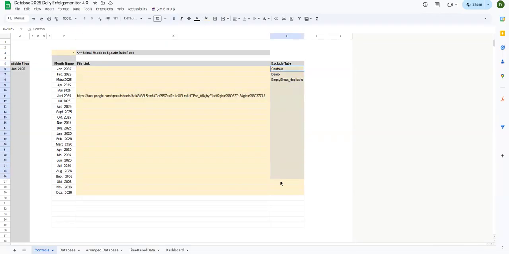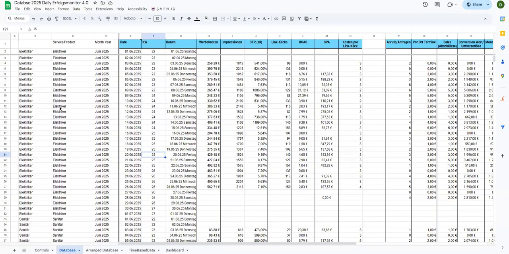You can also exclude a few tabs which you don't want to process. If there are any extra tabs available in the daily sheet, you can always add those names in here so that those will get excluded, not for only one sheet, for all. Then the pull data jumps in.